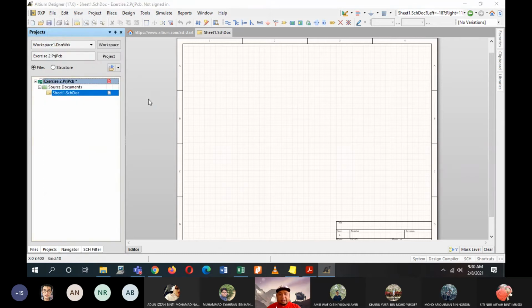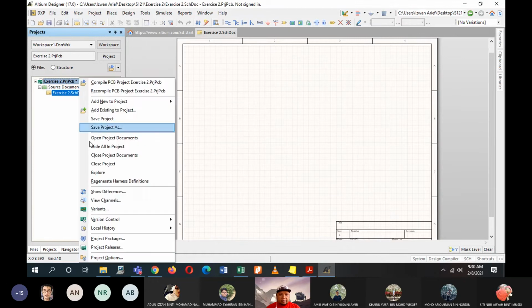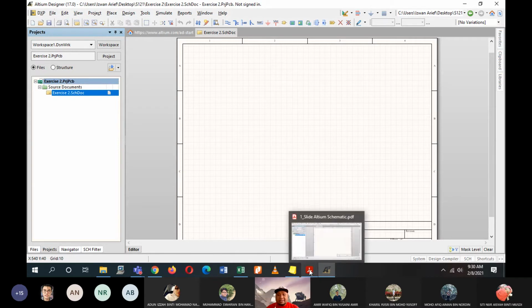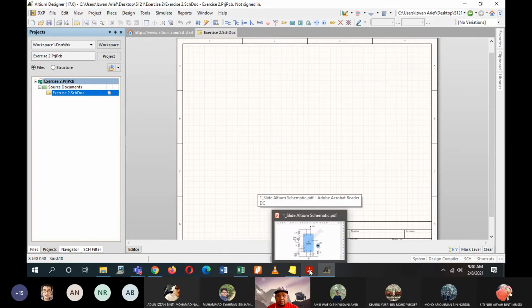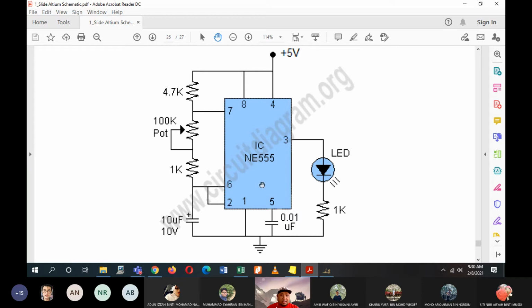Save the project, yeah. Save as exercise 2 for the schematic. Okay, and then save your project as well. Now you are done with the initial part, and then you need to design this circuit. I want you to try to design this circuit. It shouldn't take more than 15 minutes. Now it's 9:30, so at 9:45 I'll discuss with you on the design here. Right?